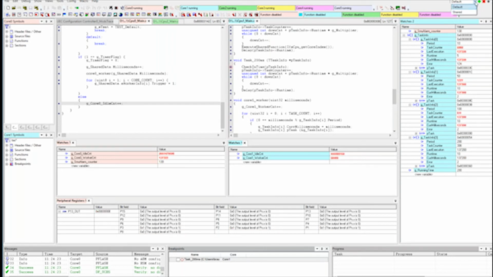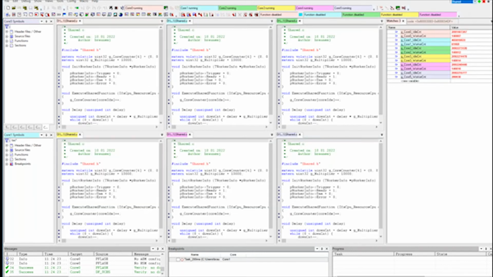Perspectives are a very nice feature, which we introduced last year with the latest version of UDE, which is UDE 2021. Perspectives are completely user-defined and allow you to focus on a specific debug task. I use this here in this demo to show you 6 source code windows of the same location, the executed shared function for each core.